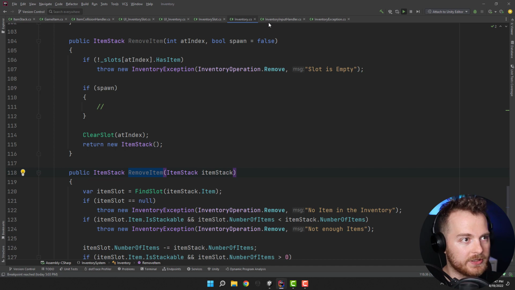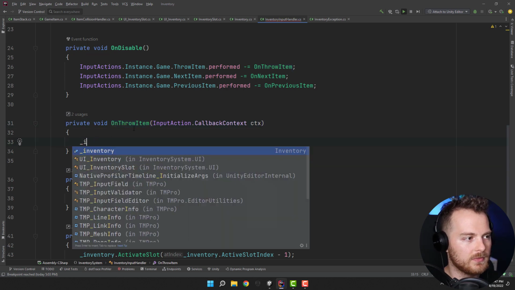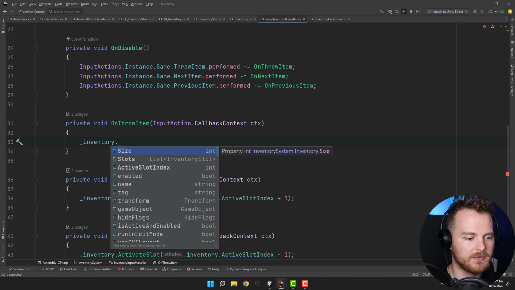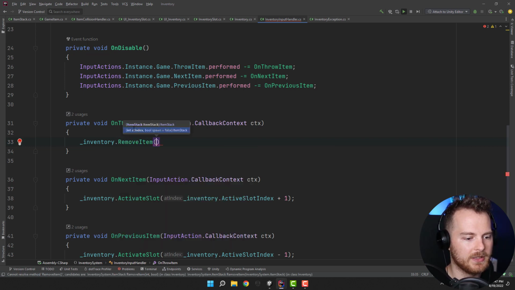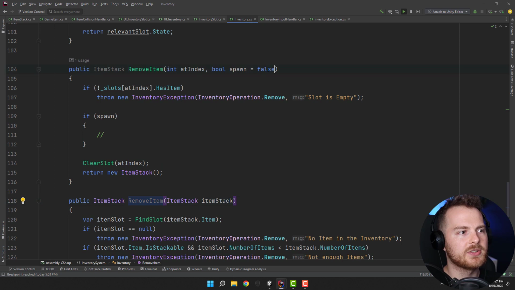So we go to the inventory input handler, and when we try to throw an item away, we simply remove it from the inventory. So we know that we have the active slot index. So this particular index, we want to remove all items from that particular slot in this inventory. So we also will want to spawn the item. I'm not sure if you remember, but I said over here that we'll straight away add this parameter to our remove item method, and we'll implement that in a moment.